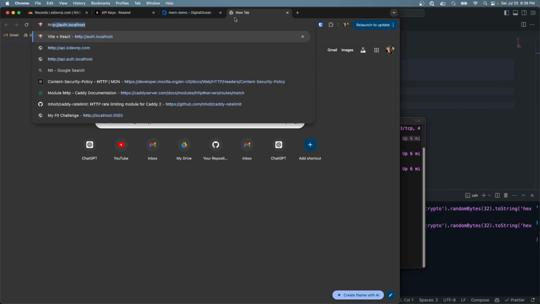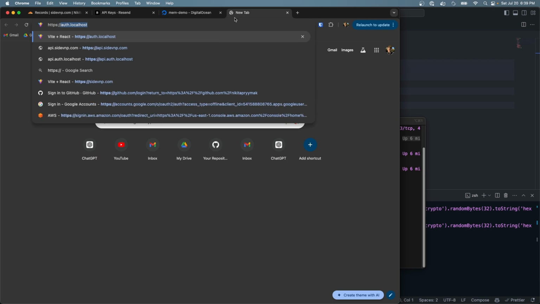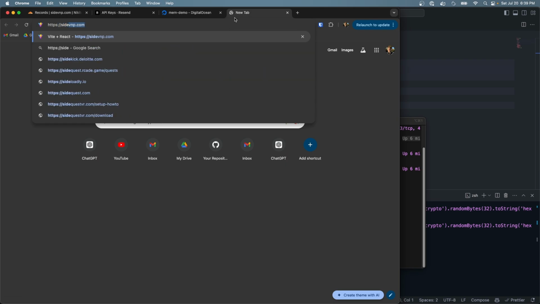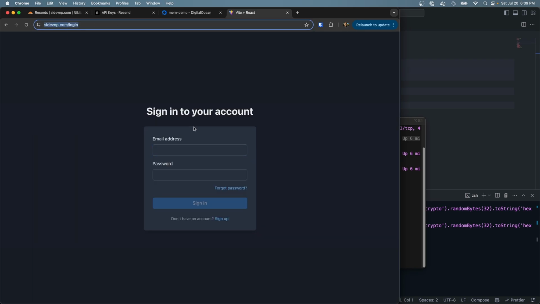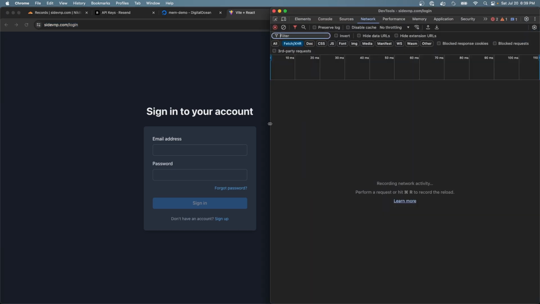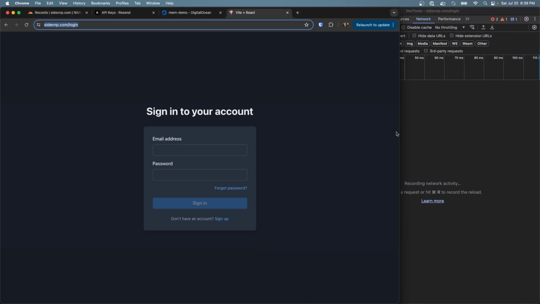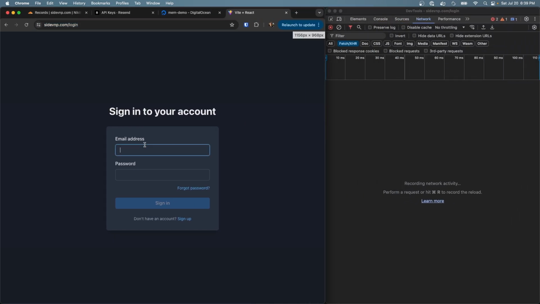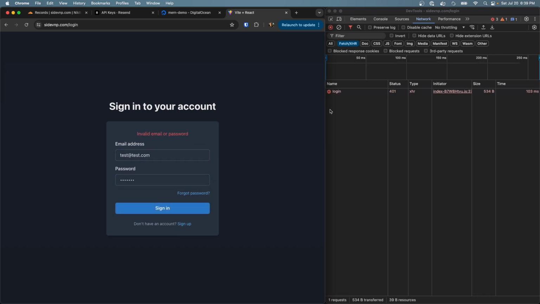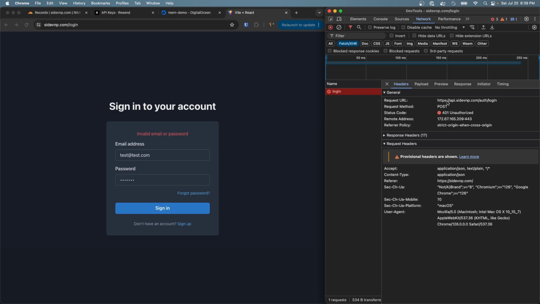So I'll go on HTTPS, and then I'll type in my custom domain. And here we see our app is running. And if I go to the network tab, we should see our API is also running. So I'll try to log in with a user that doesn't exist. And we see that we make a request to api.mydomain.com, and it's running on HTTPS.